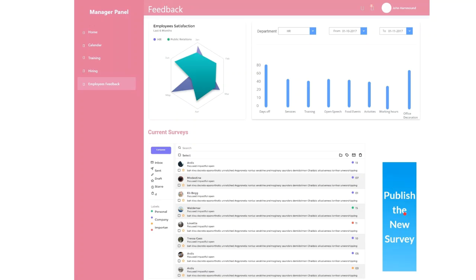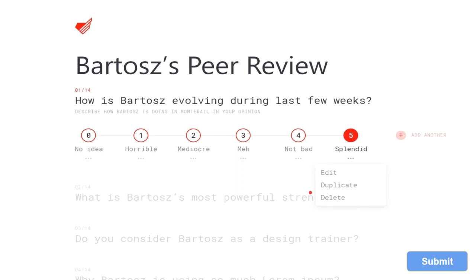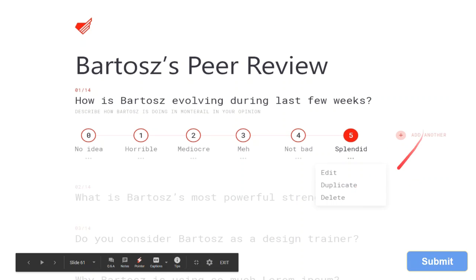Now he can create and publish a new survey, which is the most important part for an HR manager. He can make a peer review for another employee within the company. For example, he can send to someone, how is Bartos evolving during the last few weeks, and he can ask about him. He can edit, add, modify all these things, and then he submits.